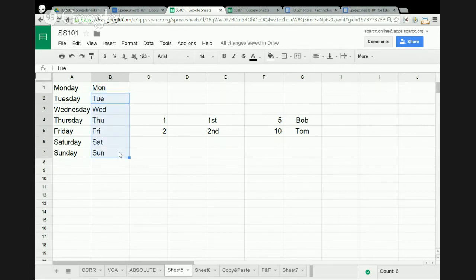Now, when you want to delete something on a spreadsheet, you can simply highlight the area you want and press the delete key. When you want to remove a row or cell, it's a little bit different. We'll show that in a moment. So I'm just going to highlight Tuesday through Sunday, press the delete key, and it will go away.